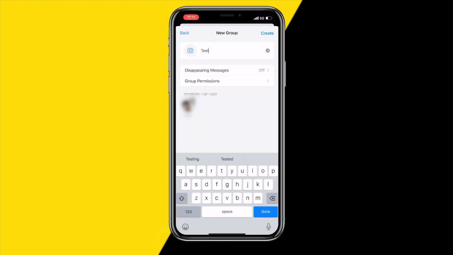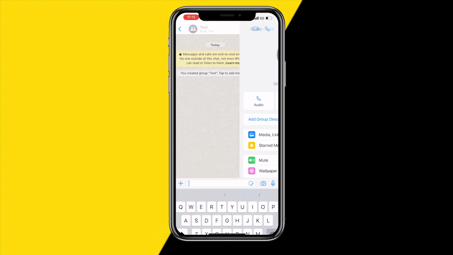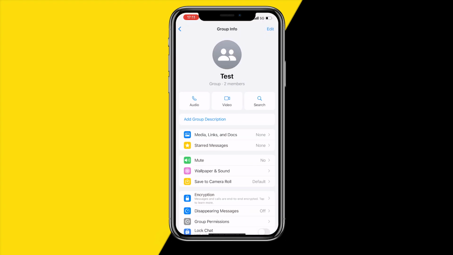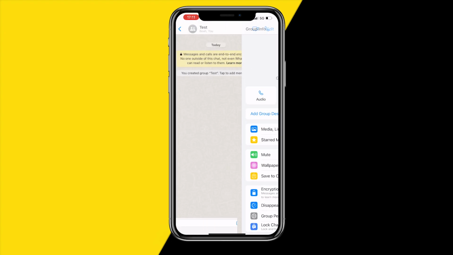So yeah, once you've done that, go to the top right, click on create, just like this, and then you're already good to go, and then you have your group. If you now click on the name, you will find a lot of details right here, and you will also be able to change your group permissions right here. But yeah, that's basically how you can create a group on WhatsApp.